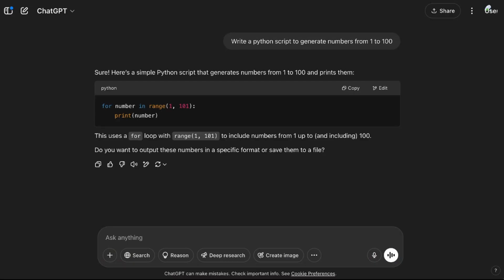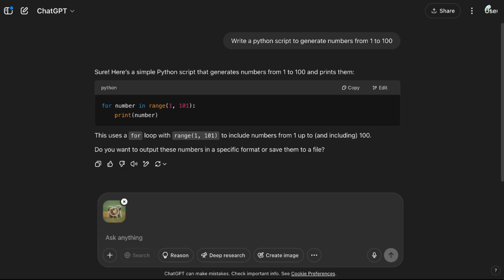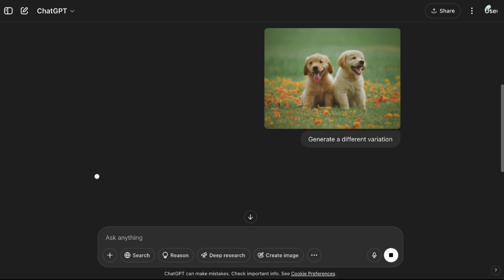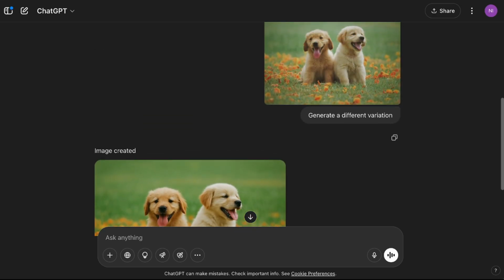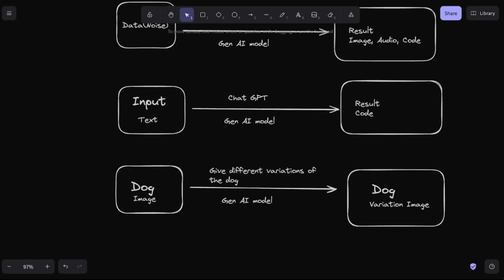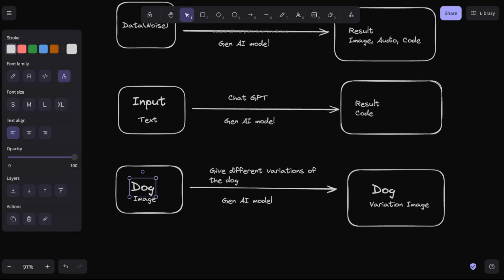It's done. Now let's come to ChatGPT. Let me upload this image here and ask it to generate a different variation. Let's wait for it. If you see, we gave it this image and it gave us this image back. So this is what Gen AI does. It takes one input, let's say some text, image, or audio, and changes it into something else.